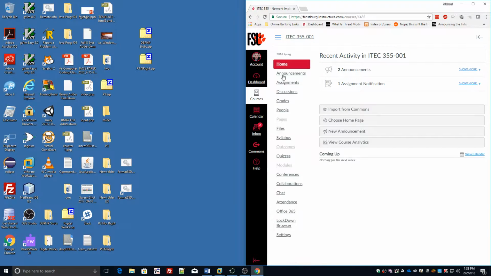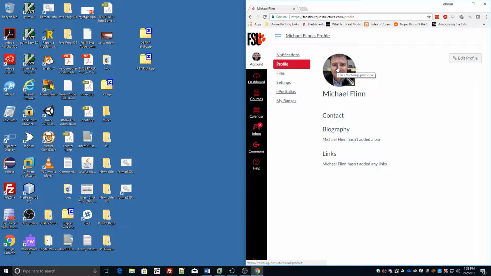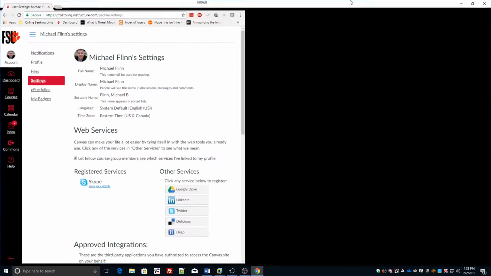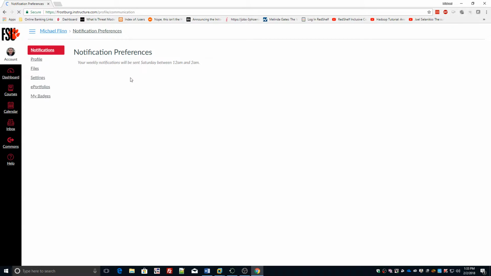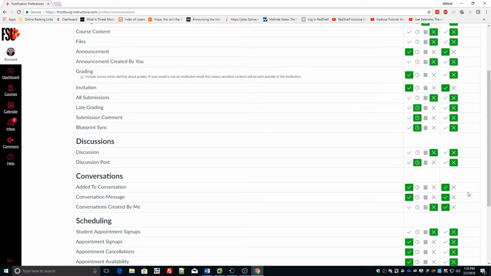Also, while we're in here, a couple different things that I would like for everybody to do. If you go to Account and Profile, I would love for everybody to take a moment and make sure your photo is in there. It builds a sense of community. And then another thing I would like for you to do is under Settings, you're capable of adding additional contact information. I'd like for you to add your cell phone in there. And once you've done that, you can come into notifications and click on the different notifications that you want to receive. So for example, you get email reminders or text reminders for due dates, discussions, announcements that I have, all of those things.